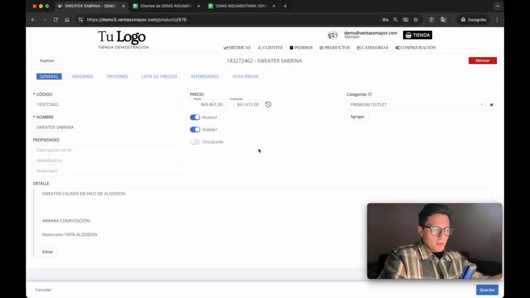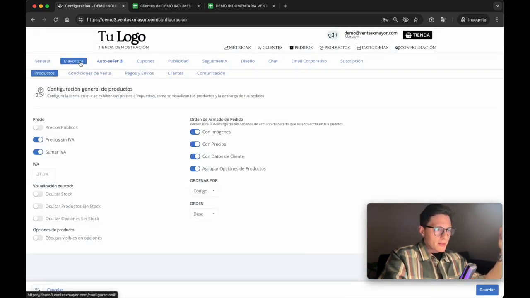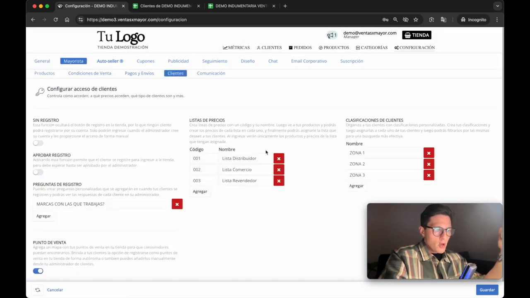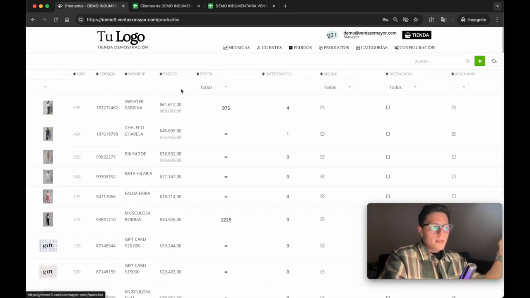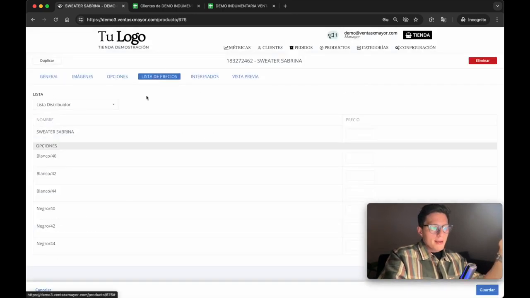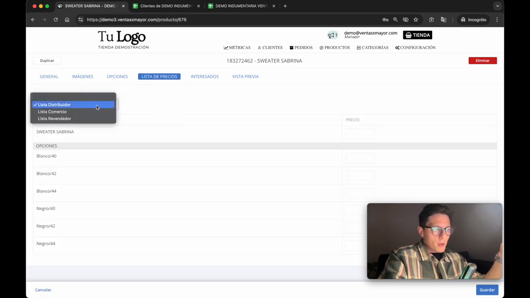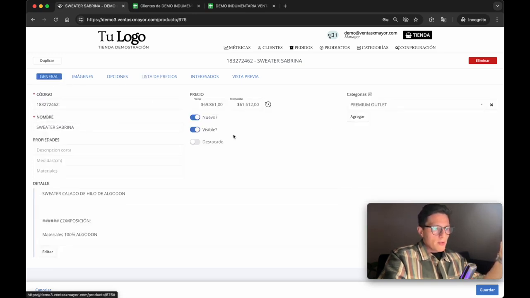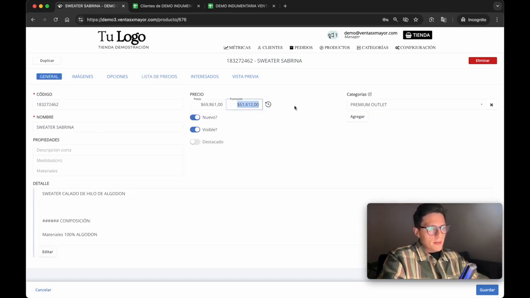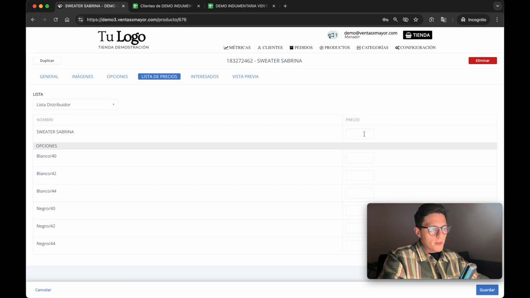The next step is the price list. Remember, we are going to quickly go through the customer wholesale section. My price list, this is the name of the list and the code. Now I can specify the price for this list. In the product, I can choose which list. For example, in the dealer list, we can say, if this product is sold for 61, in the dealer price list, it's sold for 35.